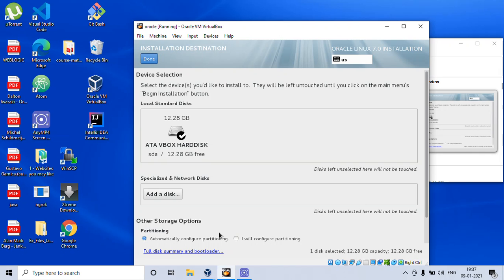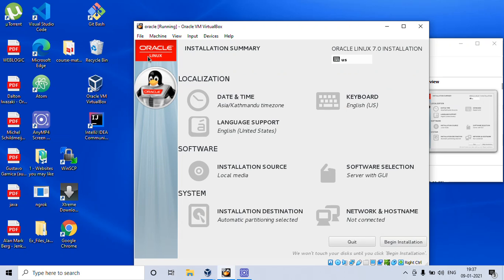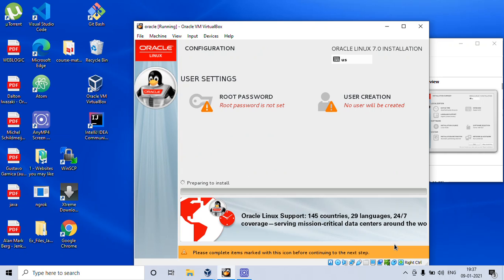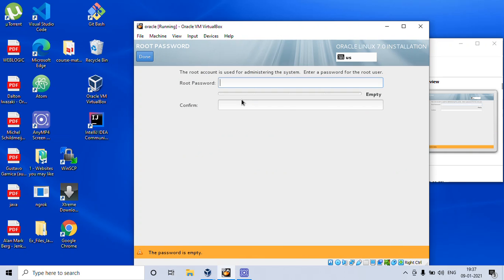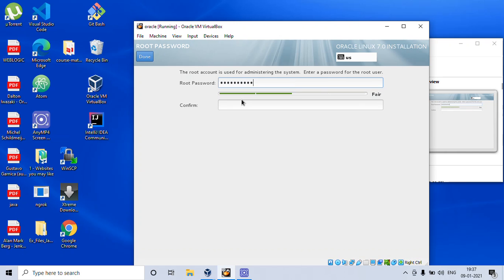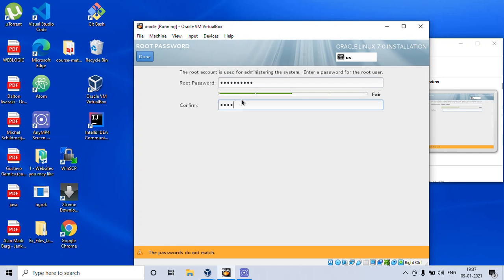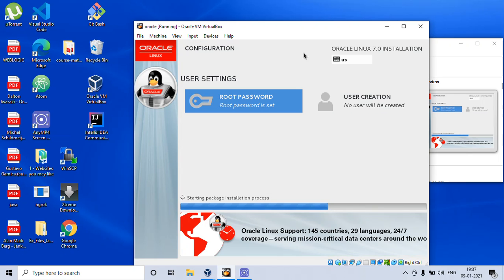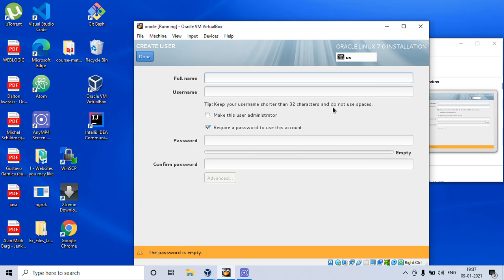I can choose automatically configure partitioning and then begin installation, and I give root password for admin purpose. You have to give password, then done it. Next we have create user.